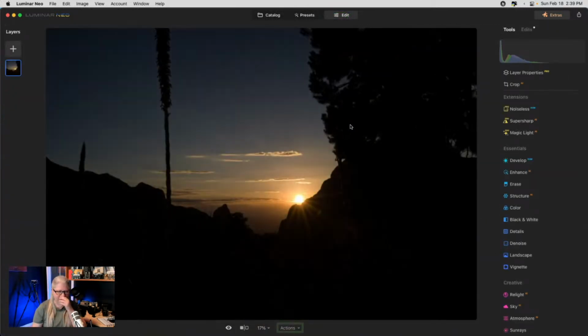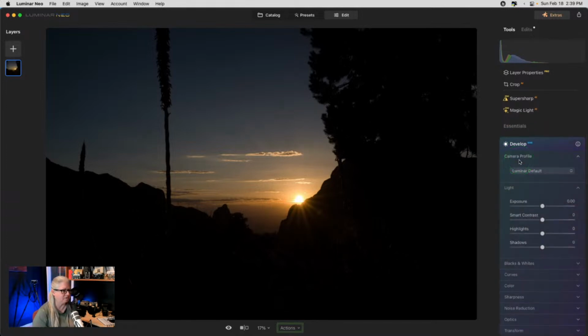That one's the raw file. Can you see how I could tell which is the raw? Because it says develop raw here and the other one didn't. So it was a slightly edited JPEG. So the first thing I want to do is go into develop raw.